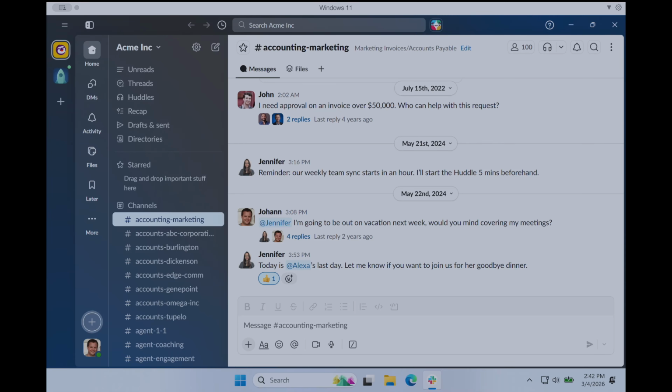In this tutorial, I'm going to demonstrate several settings and features that can improve the experience of using Slack with a screen reader. And for this tutorial, I'm using Windows 11 with NVDA. I'm going to start by explaining how Slack is organized.